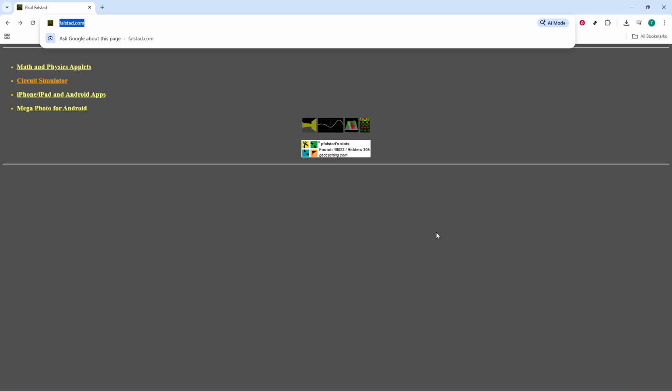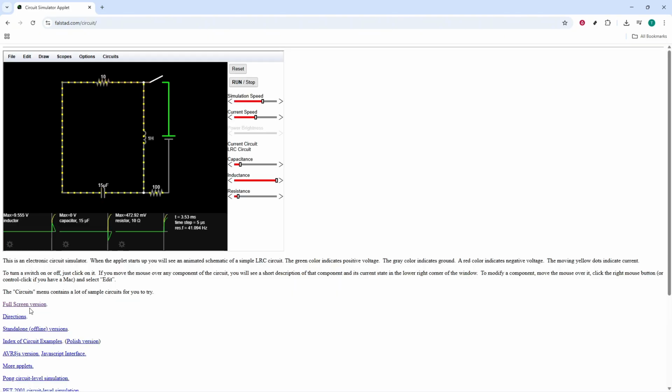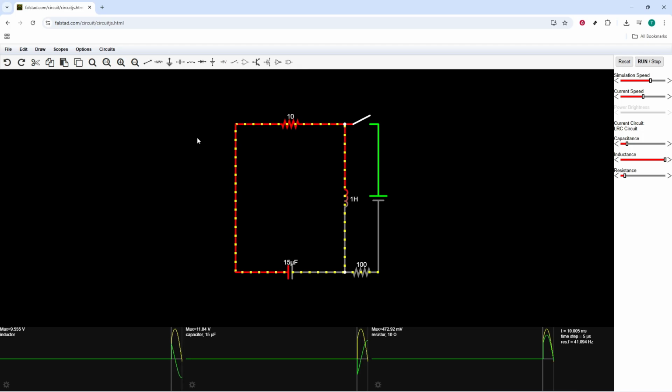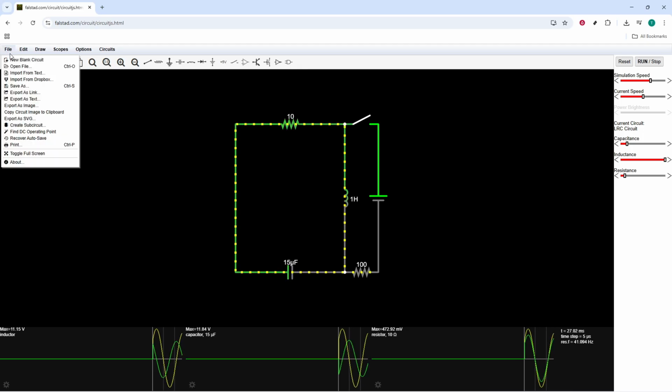On the home page, select Circuit Simulator. It loads right in your browser, no install needed. For a roomier workspace, choose the full screen version. This gives you more canvas area and makes the scope windows easier to arrange.